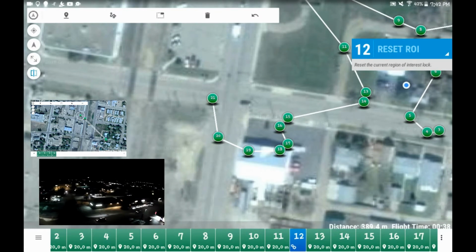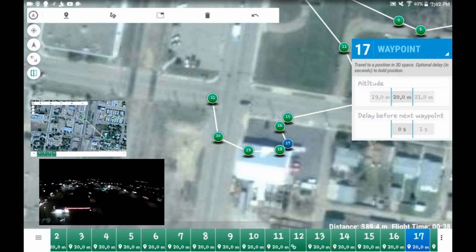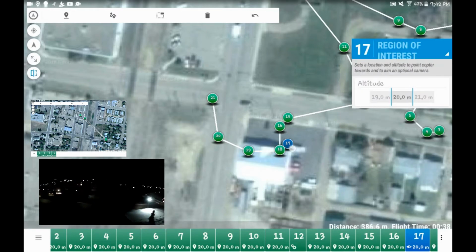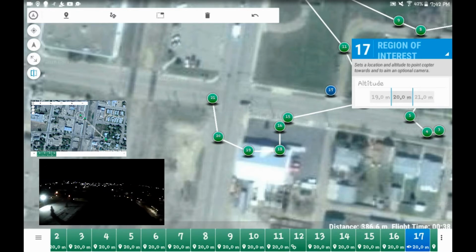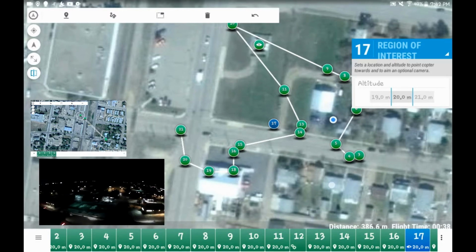Say we want it at waypoint 16, we want to add another region of interest. We can click on 17, we can drop down region of interest, and that will disconnect, and as soon as it gets to 16, it'll start looking, let's have it look backward, and it will look to us backward. So that is how you set up region of interest.